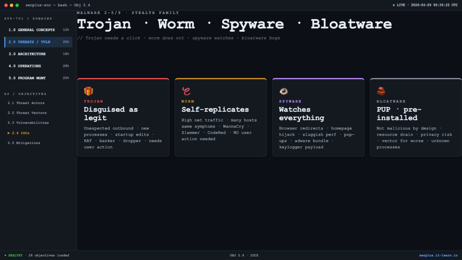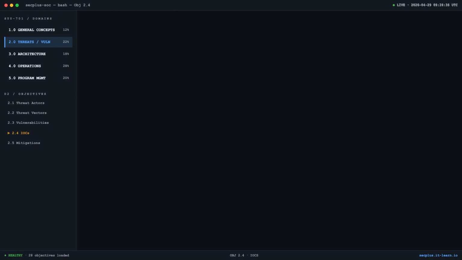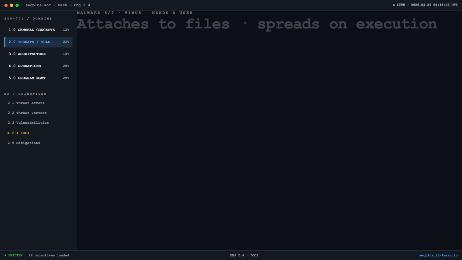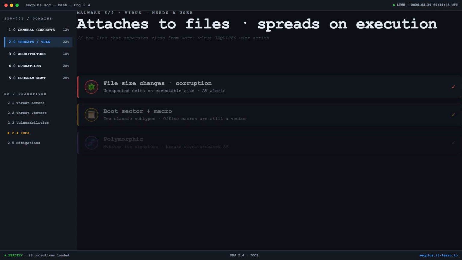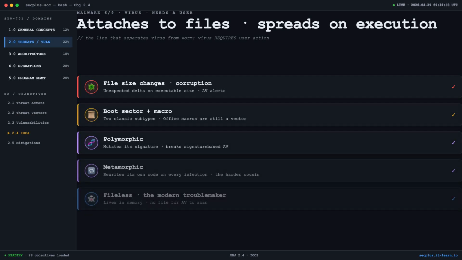Virus, the classic, attaches to legitimate files and spreads when the infected file is executed or shared. The key trait requires user action to spread, unlike a worm. Indicators are unexpected file size changes, file corruption, performance degradation, and AV alerts. Subtypes the exam wants: boot sector virus, macrovirus, polymorphic virus that mutates its signature to evade detection, and metamorphic virus that rewrites its own code on every infection.